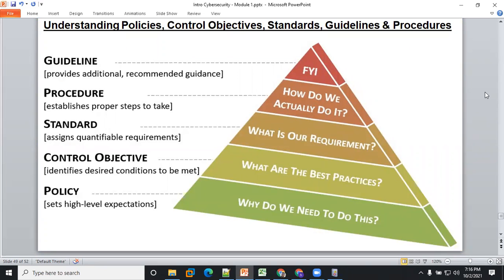Like I said, this is a bootcamp. We're not just focused on offensive, we're also focused on defensive and other areas of cybersecurity. You need to be aware of security policies, control objectives, standards, and procedures. So what is policy? Policy basically boils down to: why do we need to do this? Why do we need to implement a security solution or a security control within our organization?